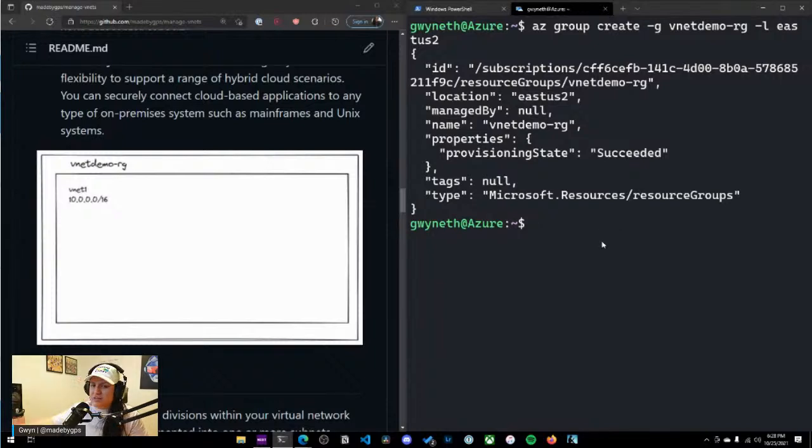Chat, let me know if you work in Azure. How do you name your resource groups? I always end in -RG, right? So that's the first part.